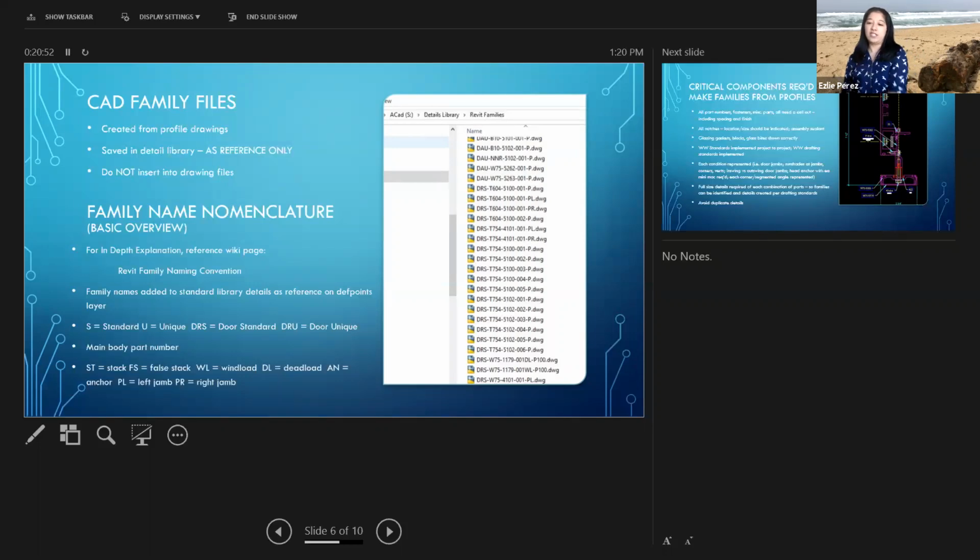Then the next digit, so to speak, is the main body part that's in that family. If it's a vertical, it'll be the vertical mullion. If it's a horizontal, it'll be that horizontal body. And then we have a couple more nomenclatures afterwards that just help us dictate what the condition is. ST for stack, FS for fall stack, wind load, dead load, anchor. We took the anchors out now. PL and PR for lefts and rights. So there's a little bit more in there, but you don't need to know it really unless you're working with families. But just so you know, one family basically equals a fab. And these nomenclatures also help the fab team understand what they're looking at.